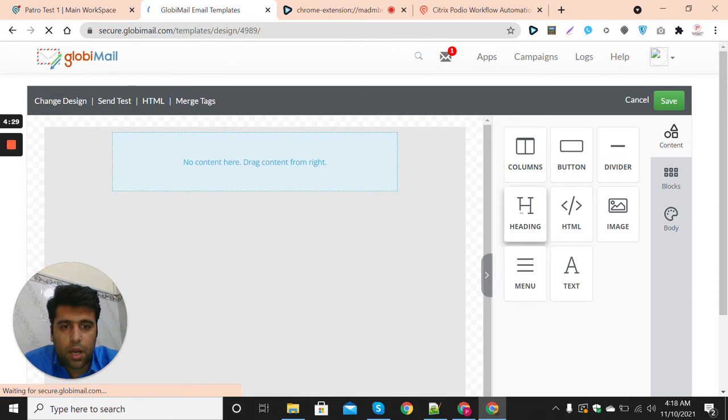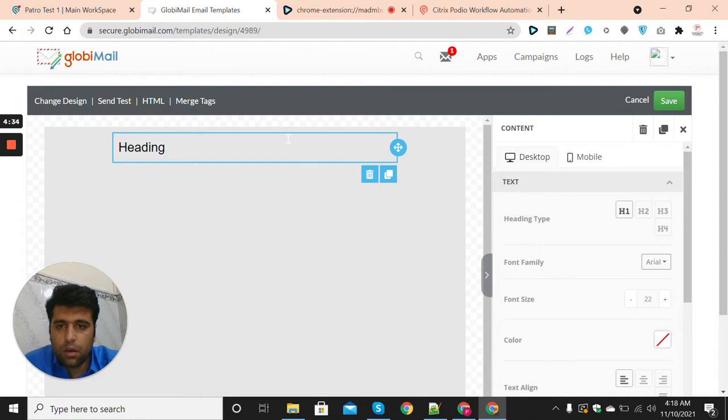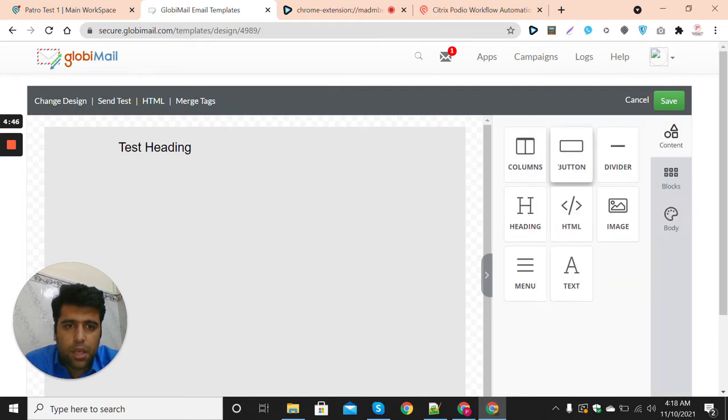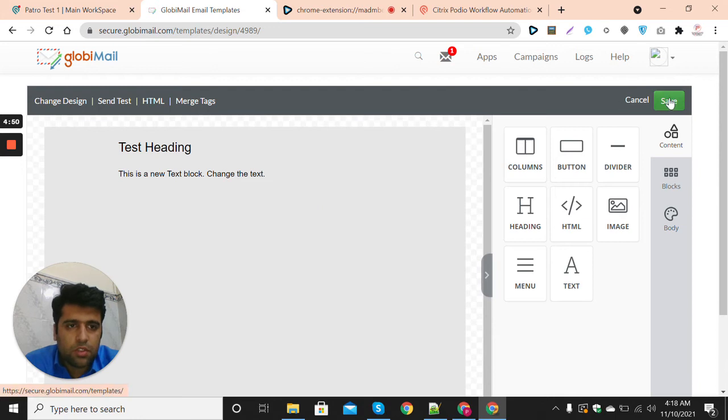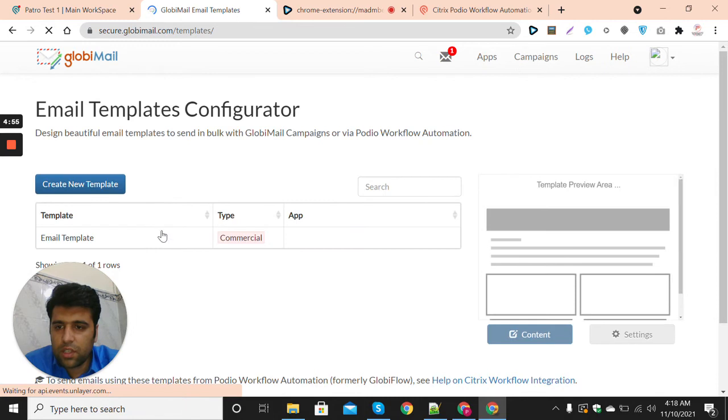I can put a heading here. I can call it test heading, and you can design a very complex template here. Similarly you can add text. I'm just saving it. Once it is saved, you can see that this template will be updated, and the preview option will be available here, so you can get an idea how it's going to look.